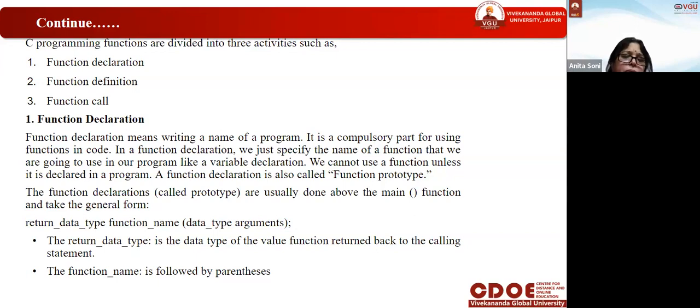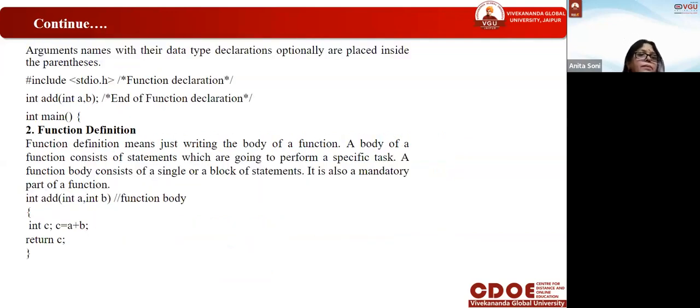So the return type, as you know, is the data type of the value the function gives back to the main program where the function is called, and the function name is followed by parentheses. Like here, you are including hash include, and before main you are declaring a function return type. This is int add. It means add is the name of the function, and it is followed by two arguments a and b, which would be int data type.